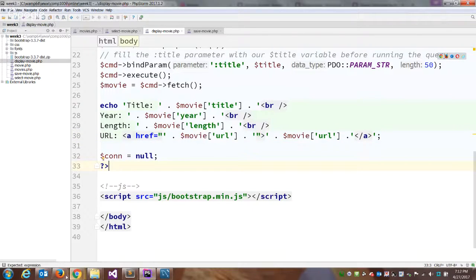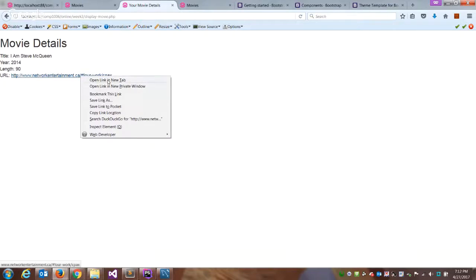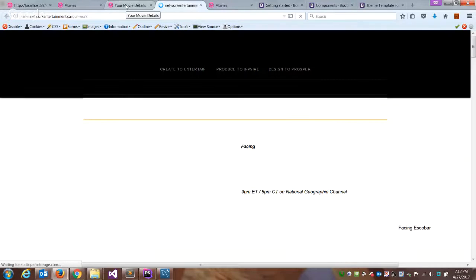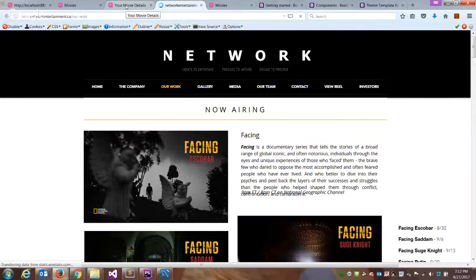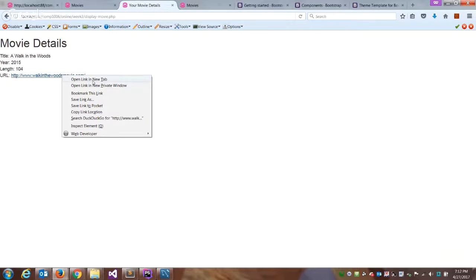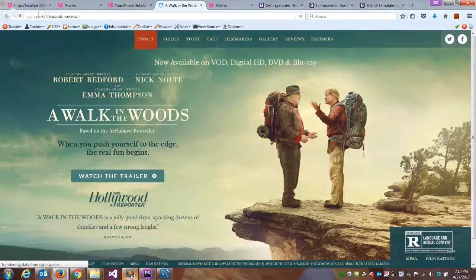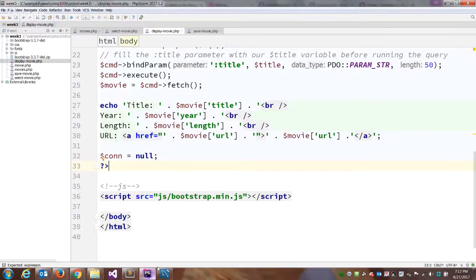Let's see how this looks. We'll repost the form data, and now we've got a link. So if we want to go and pick another movie, we've now got active links. And that's it for this activity.